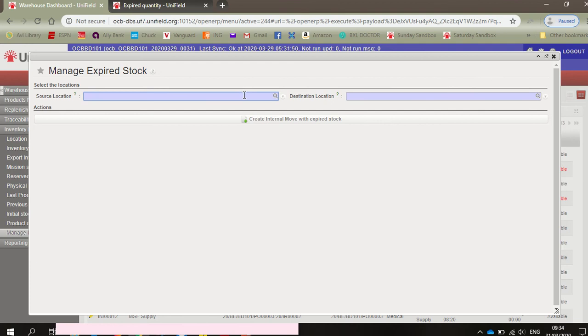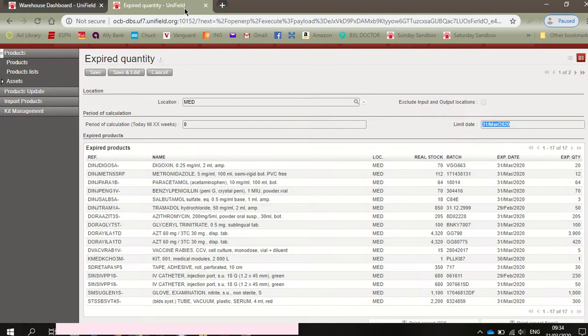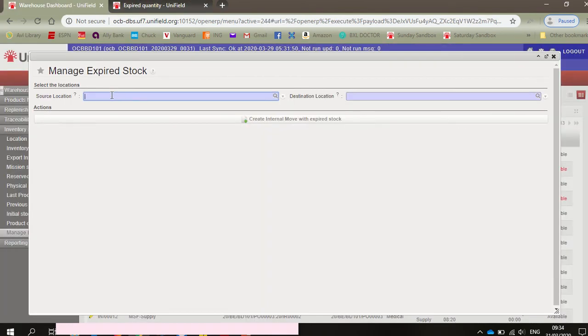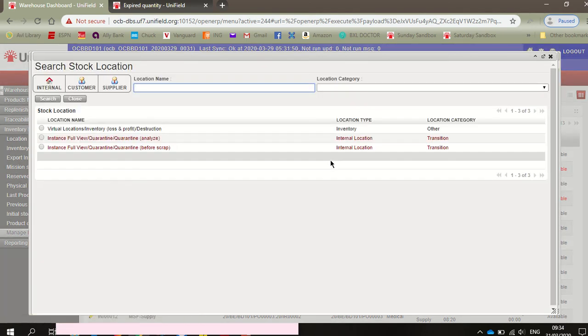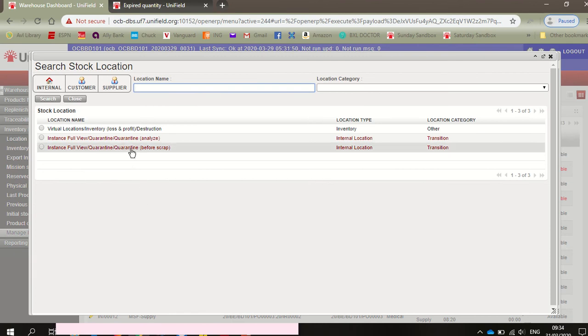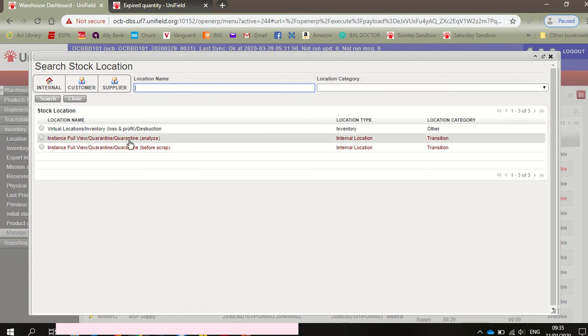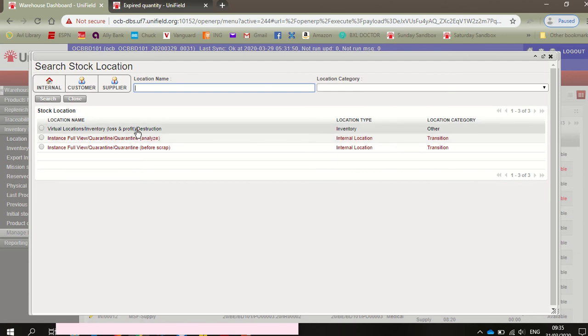The source location is simply saying which location are the expired items currently in. And for our example, we know they're in the medical stock location, because this is what we've already reviewed. So we indicate here med stock. And we say which location do we want these items to move to. So let's look at our choices. The only choices you have are quarantine before scrap, and quarantine analyze, and finally destruction.